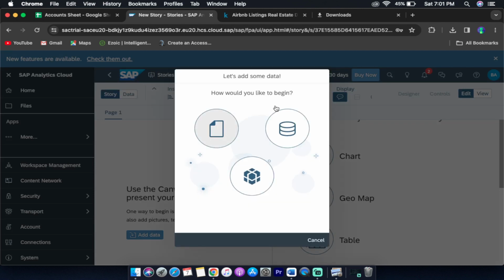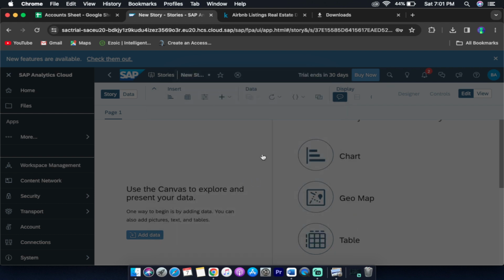and so I can directly add data here, like data upload from a file, but it will be only for this story. And this is a live connectivity from a data source, and this is data from an existing data set or model. Like we already had created a data set. So I will go here and click on it. It will load my files.